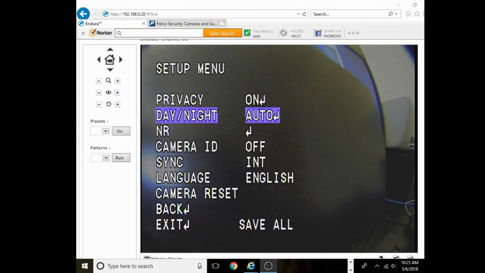Our next option is to set Day/Night Mode. The default setting here is Auto. We can use the joystick to go either left or right, setting Auto, Color, or Black and White mode. In Auto, it will automatically select color during the day and black and white at night.